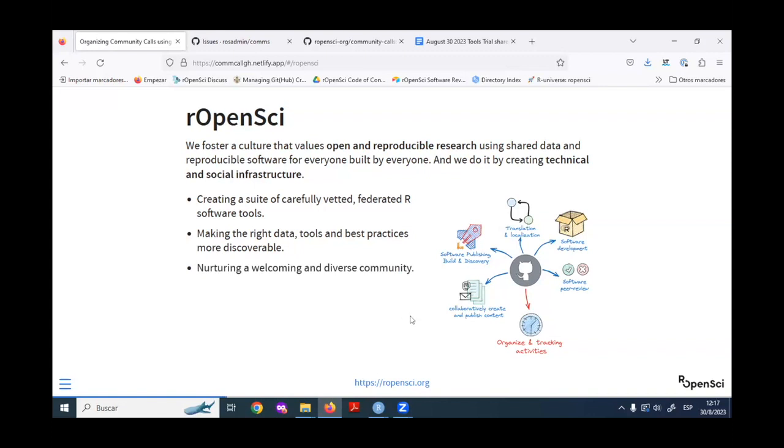We are also nurturing a welcoming and diverse community. One of the examples where we use GitHub for that is our translation and localization effort. We use pull requests on GitHub, and we are going to talk about that terminology. And we use the review feature of GitHub to check our translation and localization.